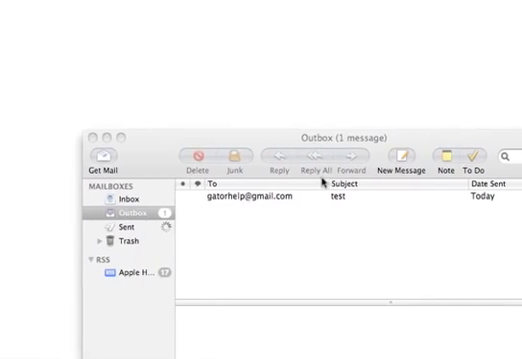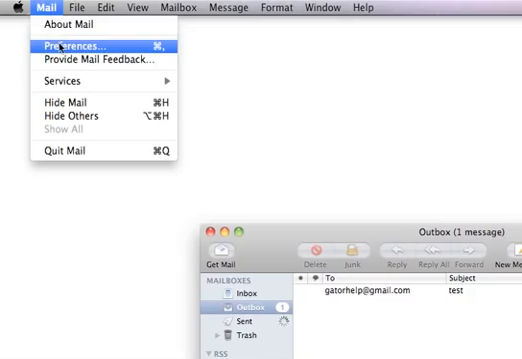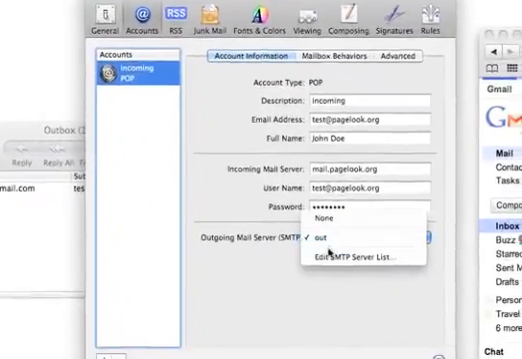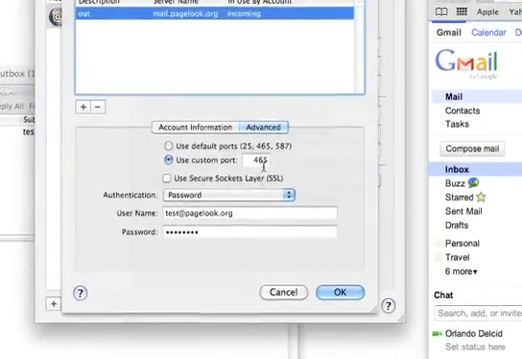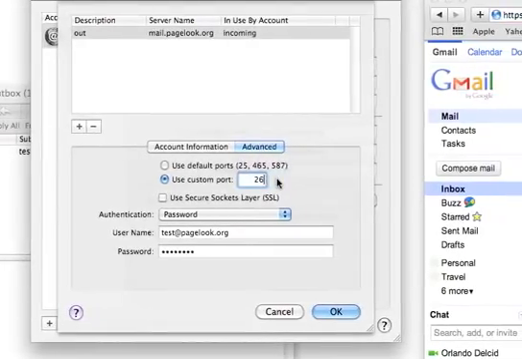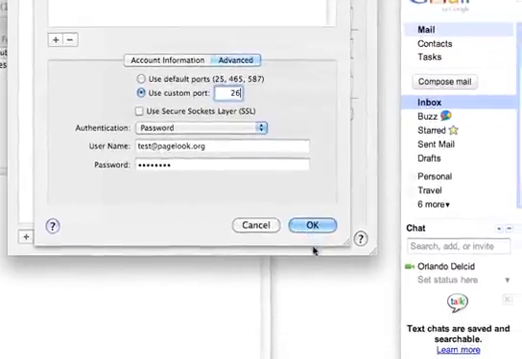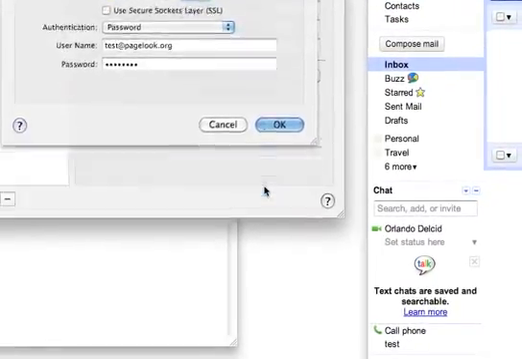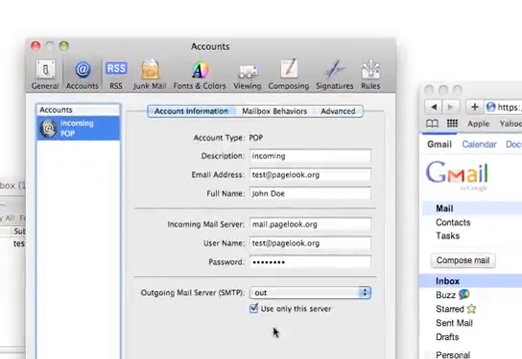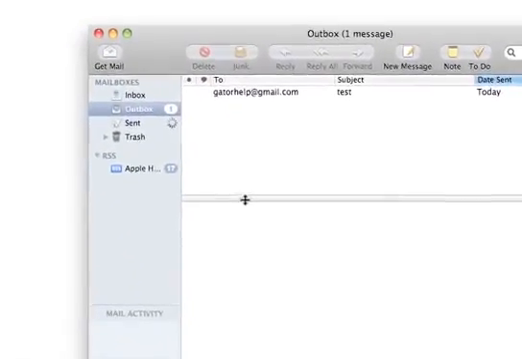So as you saw earlier, we inputted all the port information. So what we'll do is go to Preferences, out, because that's the problem. Edit. Look at here. Use custom port. We put port 26 earlier, and it was changed. So that's not the right port. So what we'll do is click OK. And okay, that's fine. So now it should be okay. I'm gonna attempt to do this one more time.